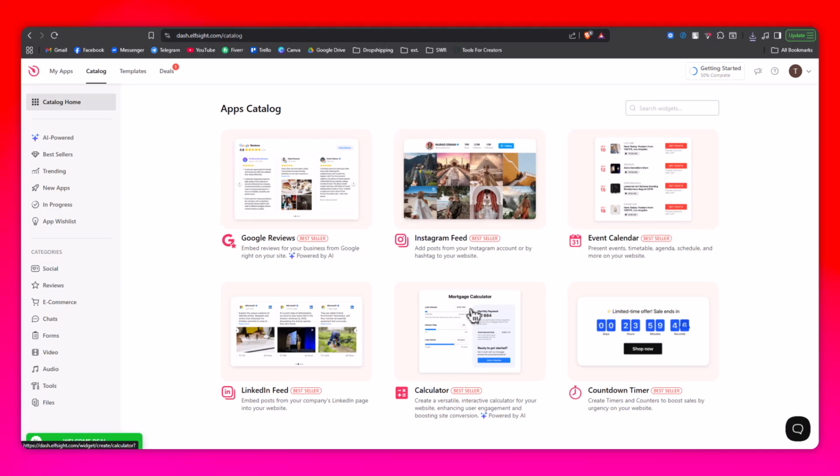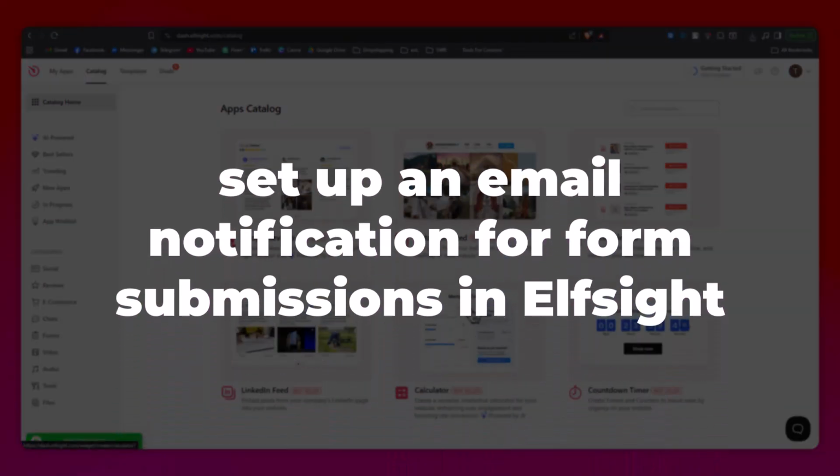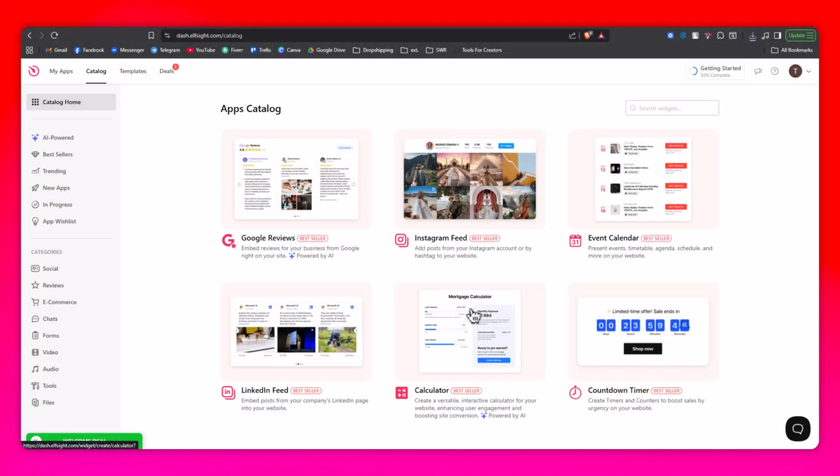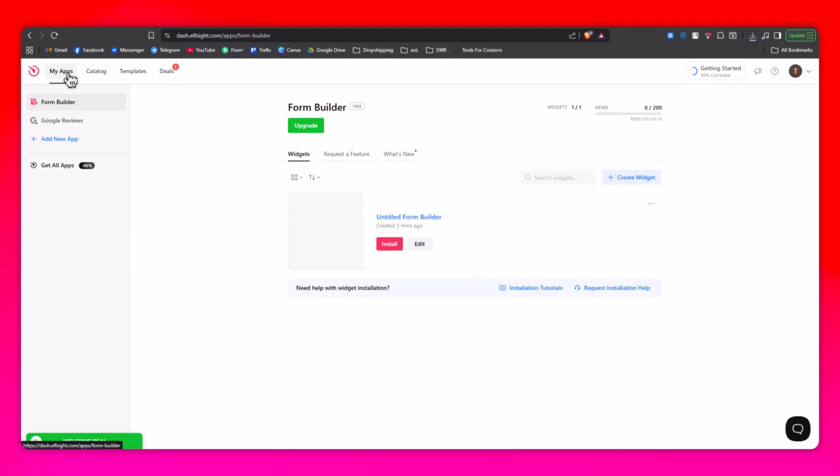In this video, I'm going to show you how to set up an email notification for form submissions in Elfsight. Let's get started. To receive form submissions directly in your email inbox, go to your Elfsight dashboard and find the Form Builder widget you want to edit. Click Edit to open the widget settings.